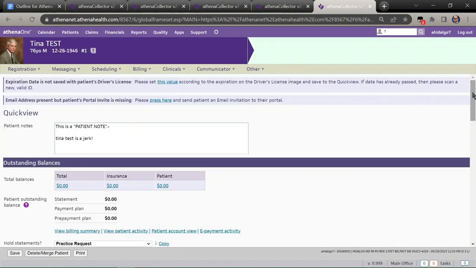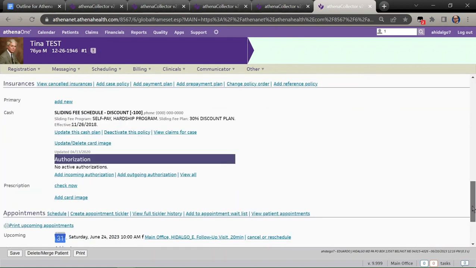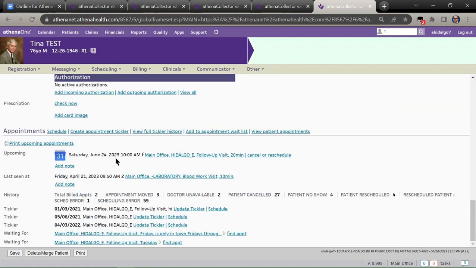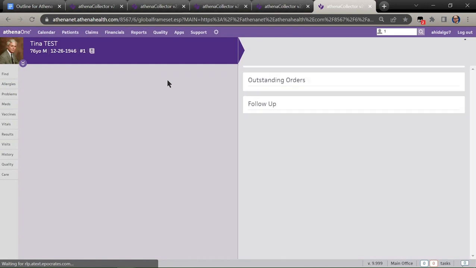So in the second patient's case, the patient has been seen recently. In this case, it was very recently, and they do have an upcoming appointment. So if I were to go over here and try to create an order for them, I'm going to see those yellow and red alerts instead be kind of nice confirmation that this is a good candidate.